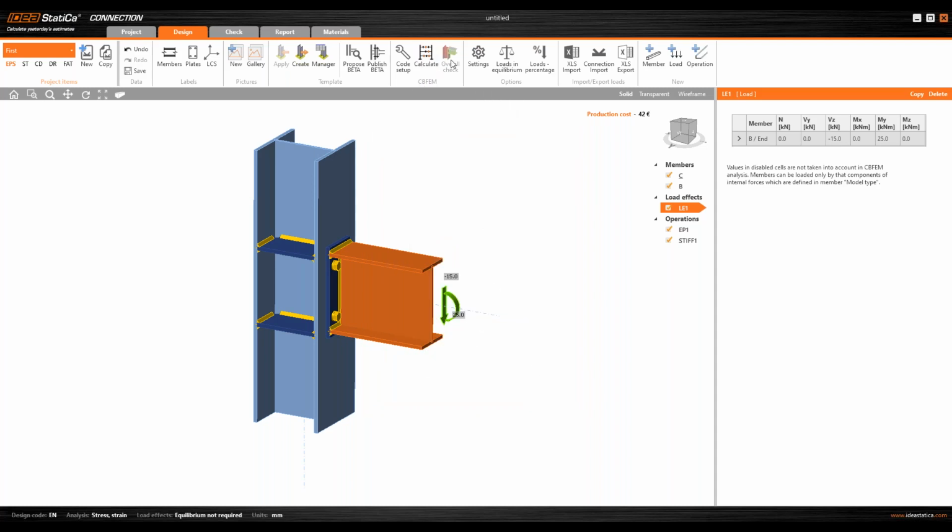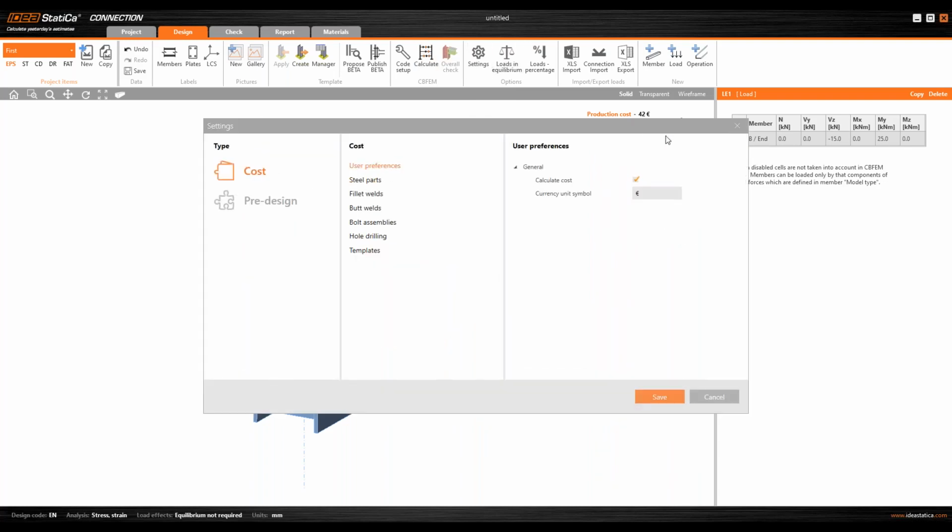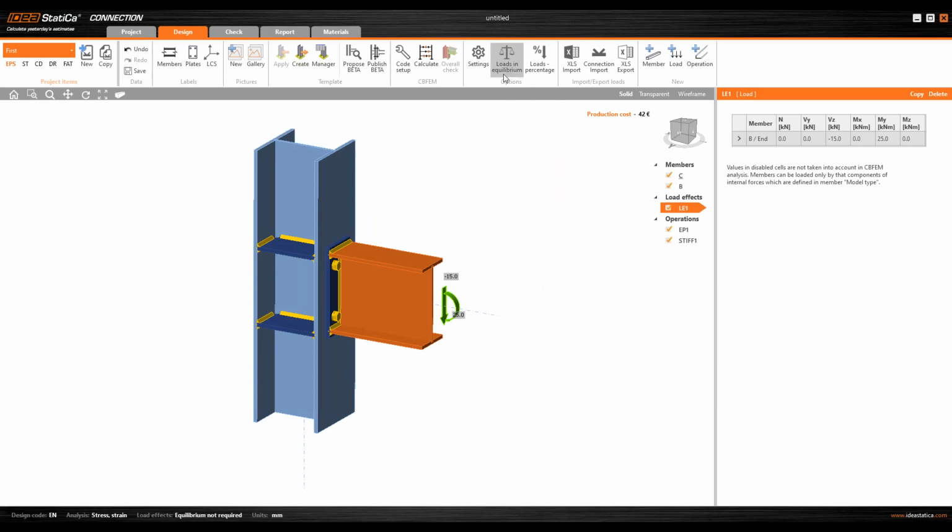Then there's the calculate and overall check after the calculation is done. This runs the analysis. We'll click that later. Then settings for cost estimations and pre-design feature. Turn on and off loads in equilibrium and loads percentage input in case you need that. We've got import of internal forces or loads from Excel or another connection file. And last but not least, these three buttons to add members, loads, and operation.